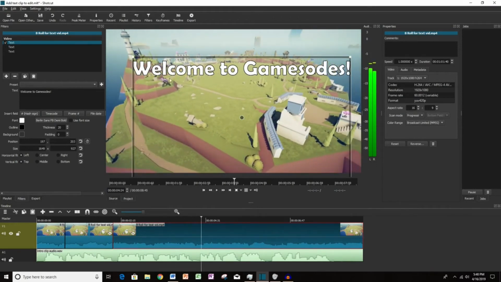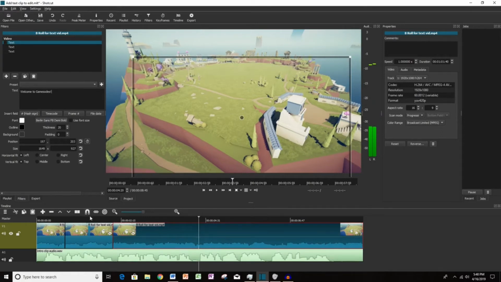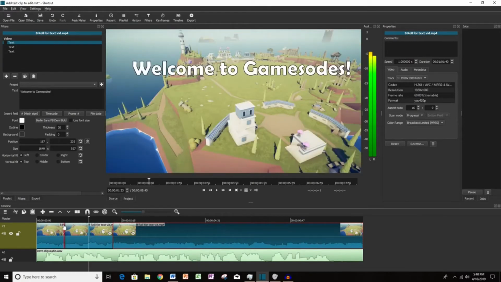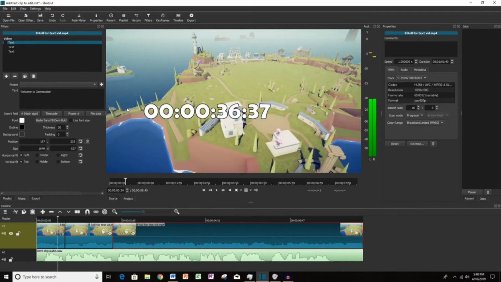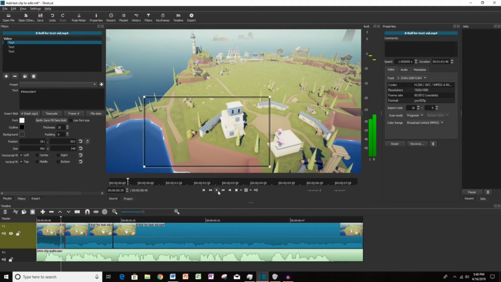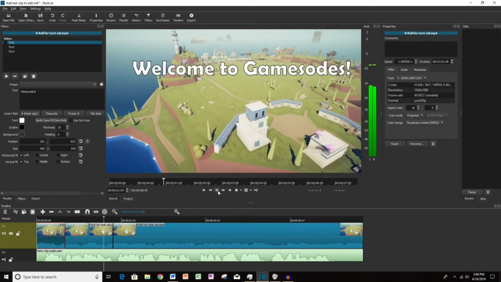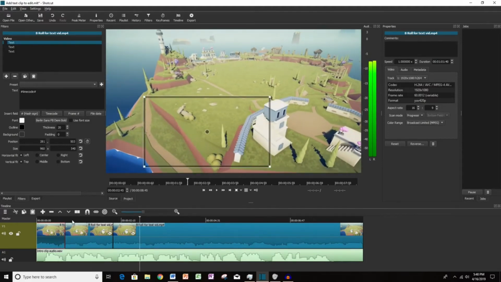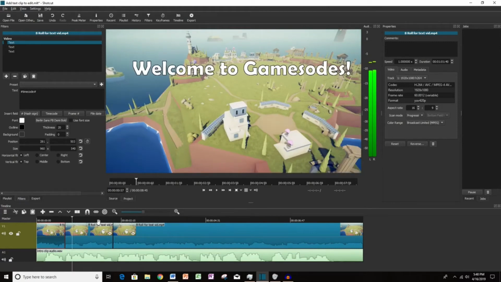The last thing we need to do to get rid of it in the rest of our video is to deselect the filter from the remaining part of the video. That way it's only in this part. Let's watch that real quick. Oh, wait, we got one in here too. Deselect it from the beginning. Okay, let's watch that real quick. Welcome to Gamesodes. If you're new to the... There we go. It popped up when the sentence started. It went away when the sentence ended. Let's move on to part 2.